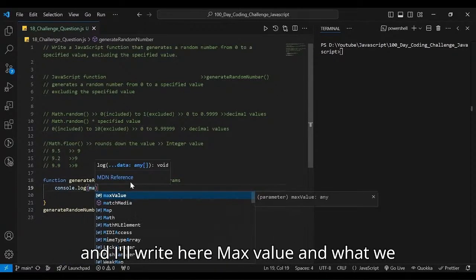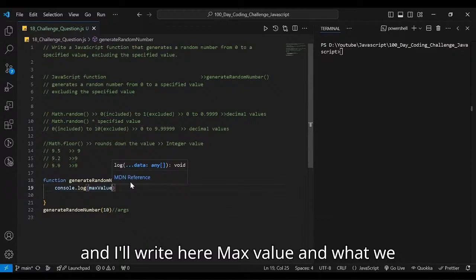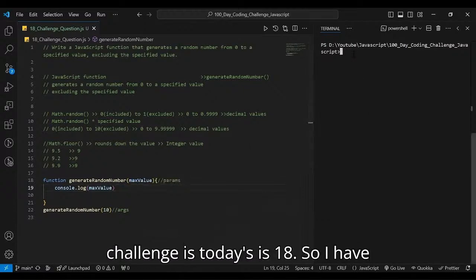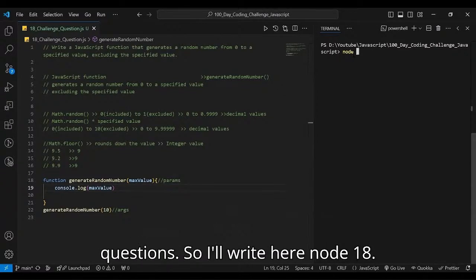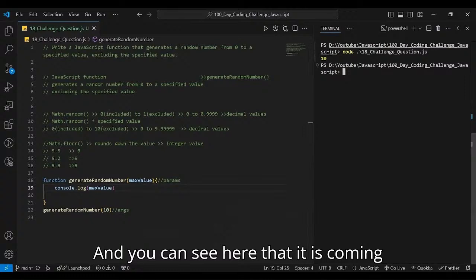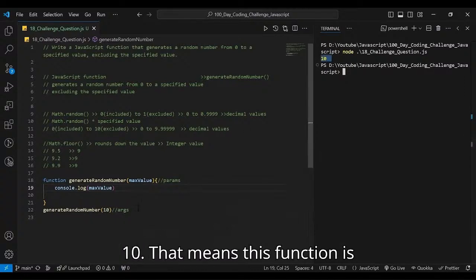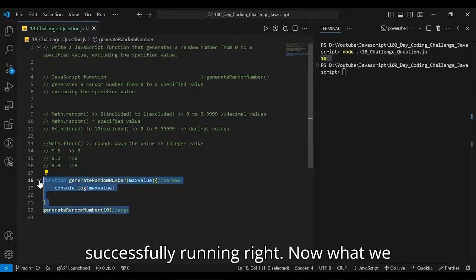So I'll write here maxValue, and what we will do, this challenge today is 18. So I have saved the file with the 18 challenge question. So I'll write here node 18, and you can see that it is coming 10. That means this function is successfully running, right?